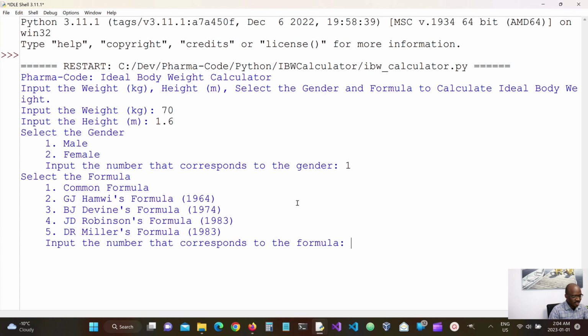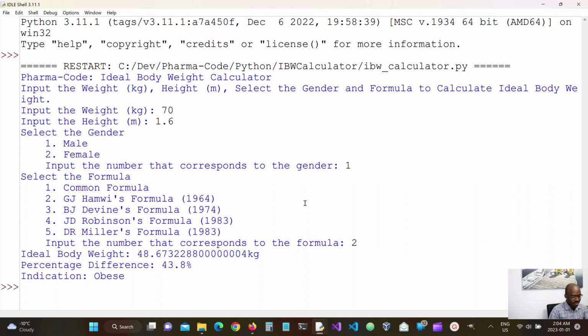Okay, great. So we see here our ideal body weight is 48.62, the difference is 43.8, and then the indication is obese. So using Hamwi's formula, that same individual with these same parameters is obese, but using the common formula, the individual is not obese. So we see here I need to approximate this to 1 decimal place, so I'm just going to need to update the formula to reflect that. Other than that, that sounds good. Okay, so I need to do this.